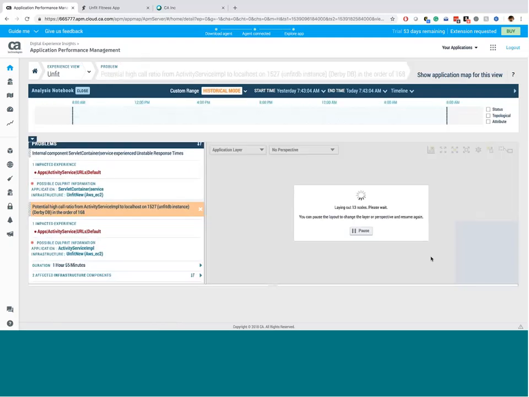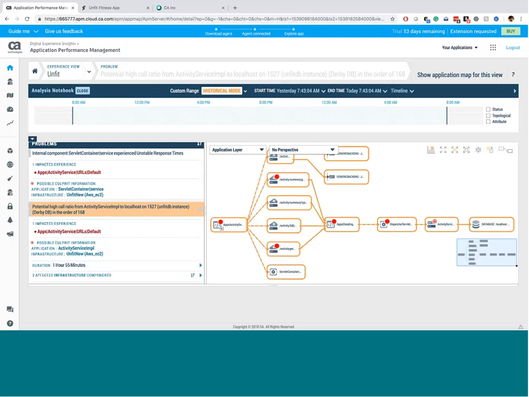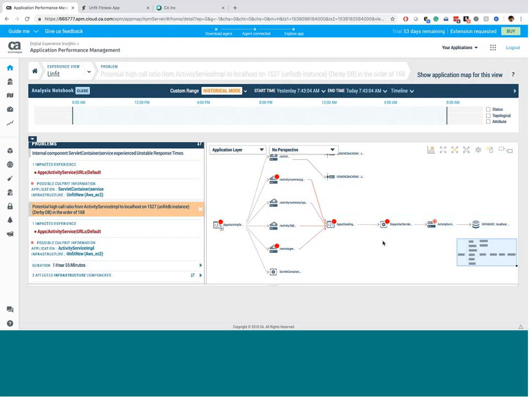As I open up the analysis notebook, it helps the user bring in all the information, be it application events or infrastructure events, into a single notebook. So this is the analogy that Amy was making earlier with a detective at a crime scene, where you're trying to find out where the culprits are. So again, I see my problems here, and I see the topology.